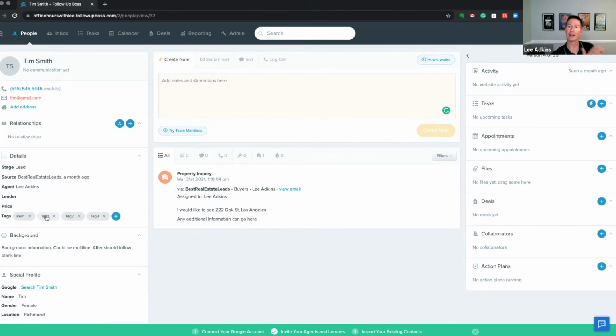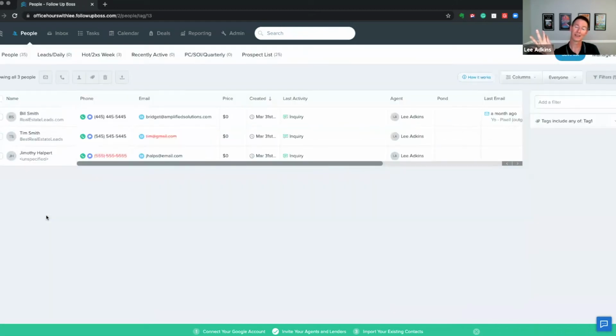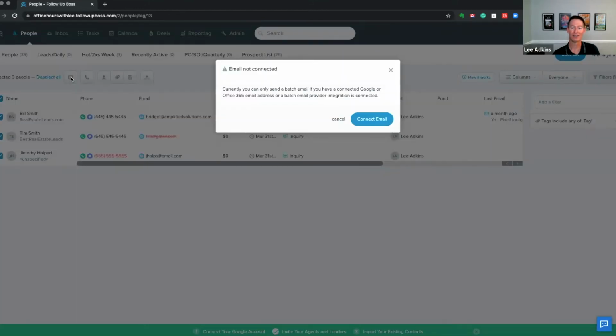So it's a real easy way to jump. If you're looking at, say, an investor tag, and you want to find all your investors really quick, or you have a new listing that's great to be sent out to investors, click on that tag. It'll take you to everybody with that tag. Oh, look at that. I got 3. And then you can just batch email this.